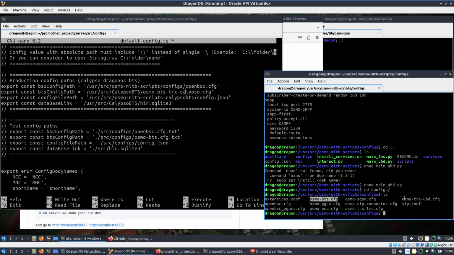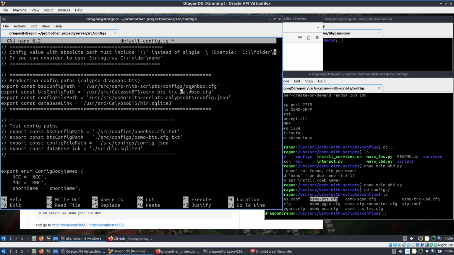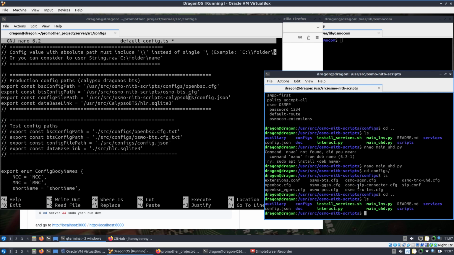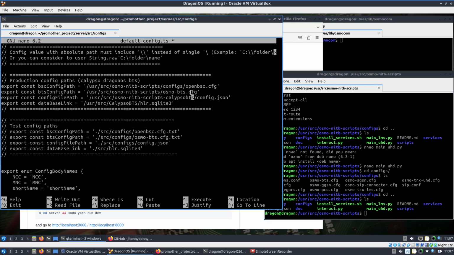Okay. Osmo-BTS TRX. Let's see. Osmo Network in the Box scripts. I think we'll change this to Osmo BTS and config, config.json. Alright, so we'll change this to just /usr/src/osmo-network-in-the-box-scripts/config.json.